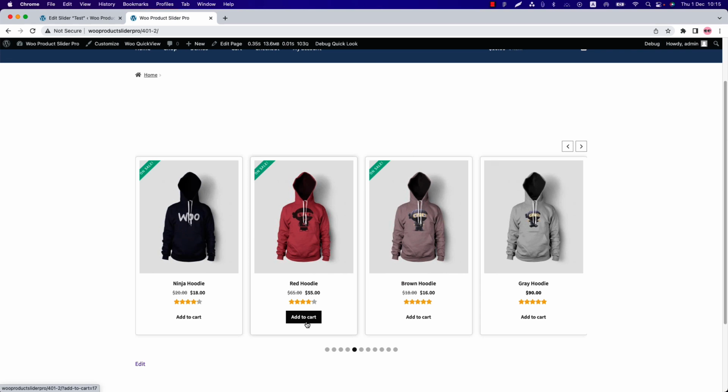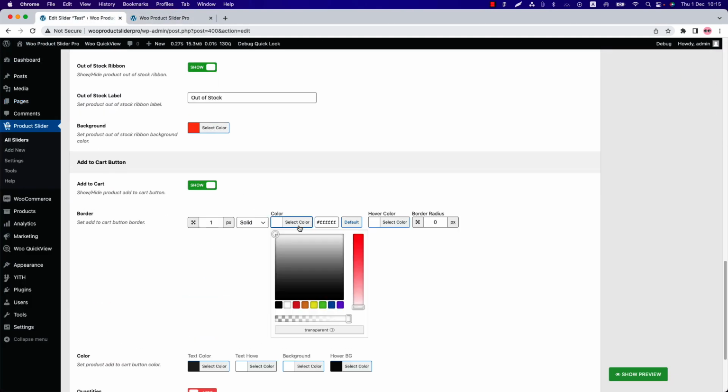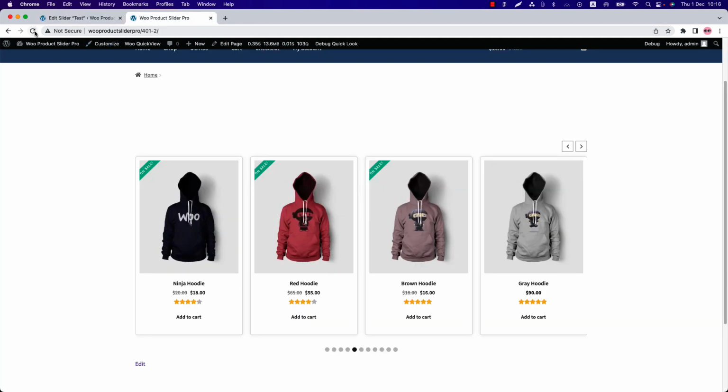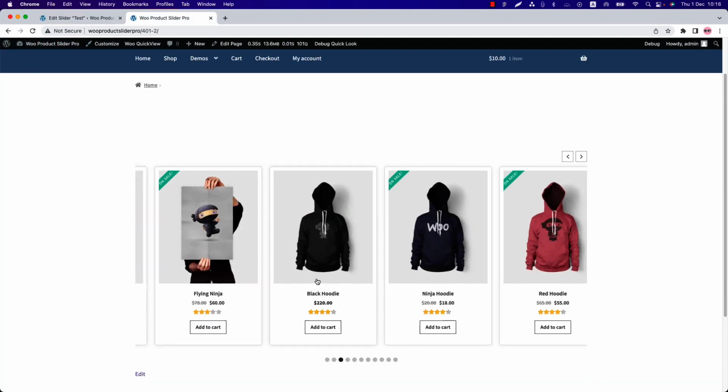Alright, Add to Cart button background colors are not showing because both the page background color and the Add to Cart button background color are white. Let's change the color first. Now update the shortcode again and refresh the page. Now it is showing properly.